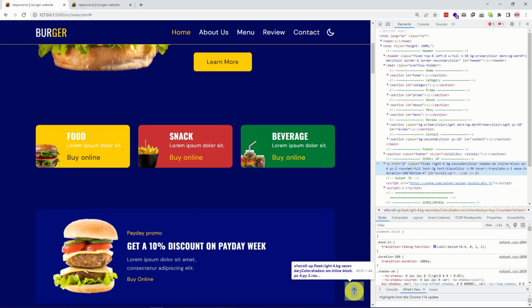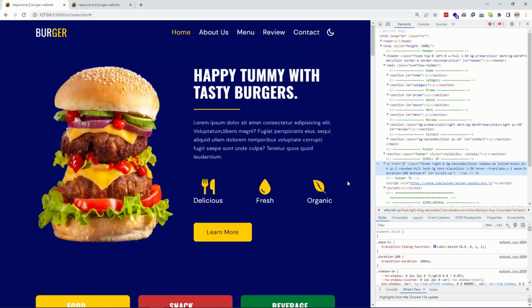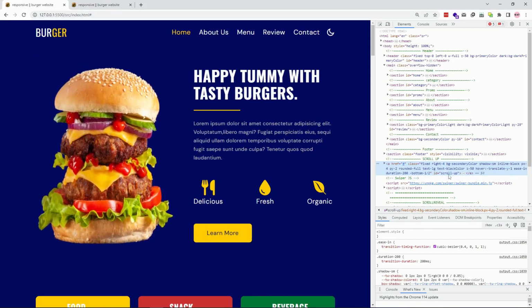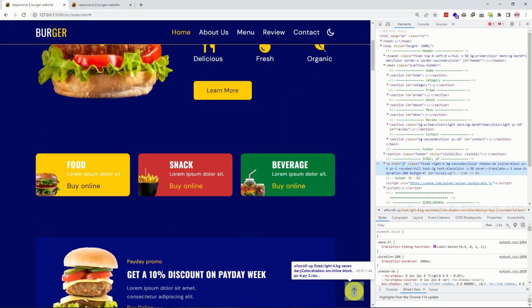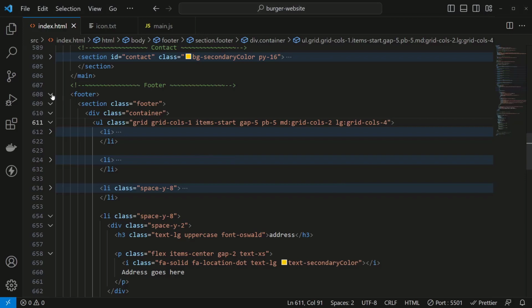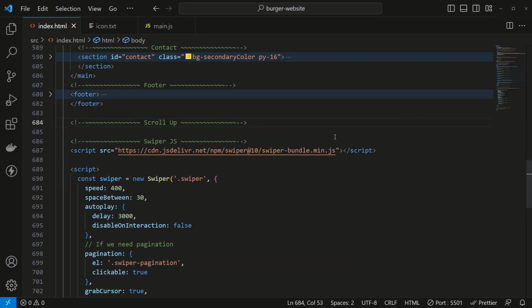Here is the anchor tag. Now if I scroll, you will see the bottom property changes where the ID is scroll up. Again, if I scroll down, as you can see, the bottom property is changing. Let's see again. To achieve that, we need to add JavaScript. Back to our code. First, I want to create a scroll up button.